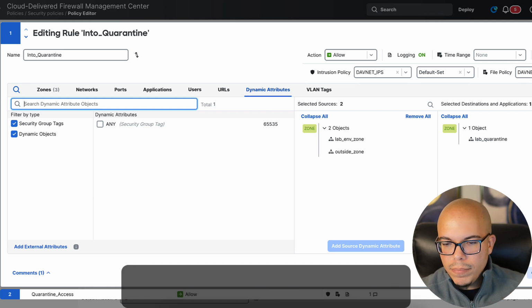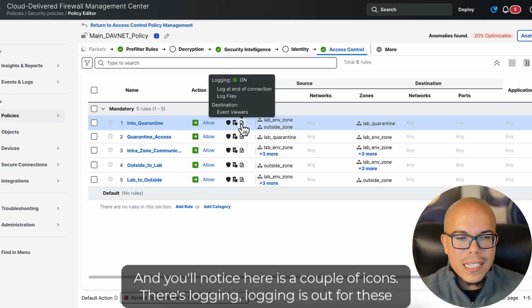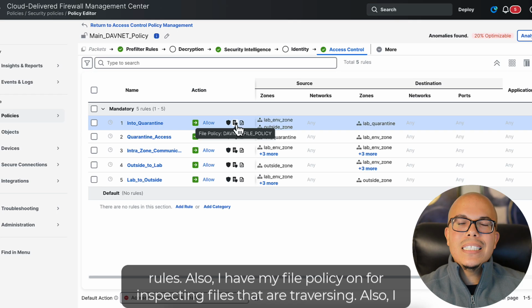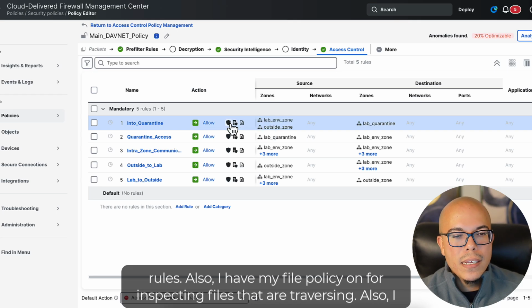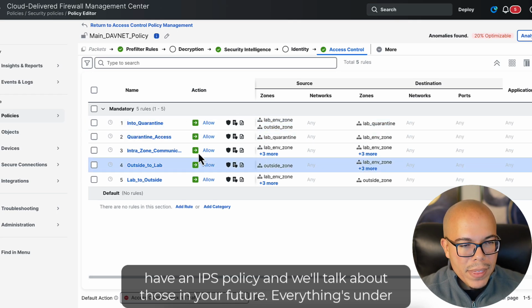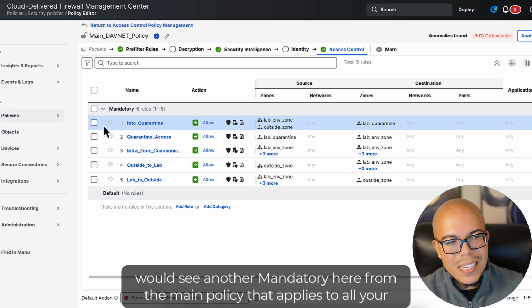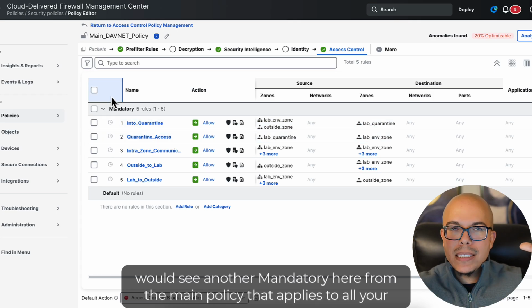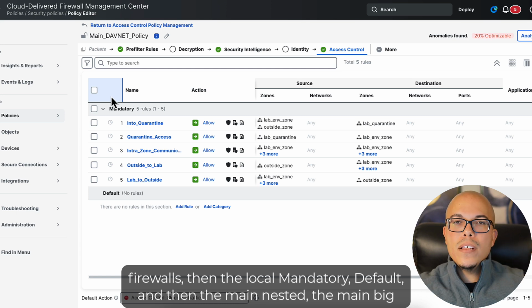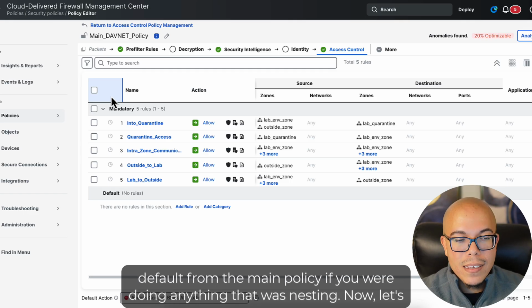Let's go back out. And you'll notice here there's a couple of icons. There's logging. Logging is on for these rules. I also have my file policy on for inspecting files that are traversing. I also have an IPS policy, and we'll talk about those in the near future. Everything's under mandatory. You can also have some default rules. If things were nested, you would see another mandatory here from the main policy that applies to all your firewalls, then the local mandatory default, and then the main big default from the main policy if you were doing anything that was nesting.